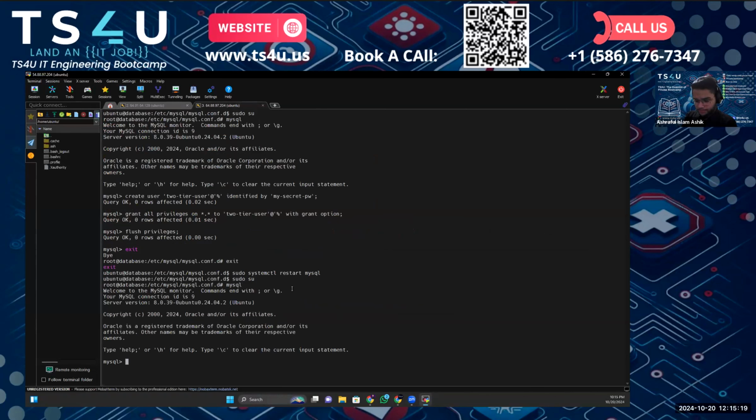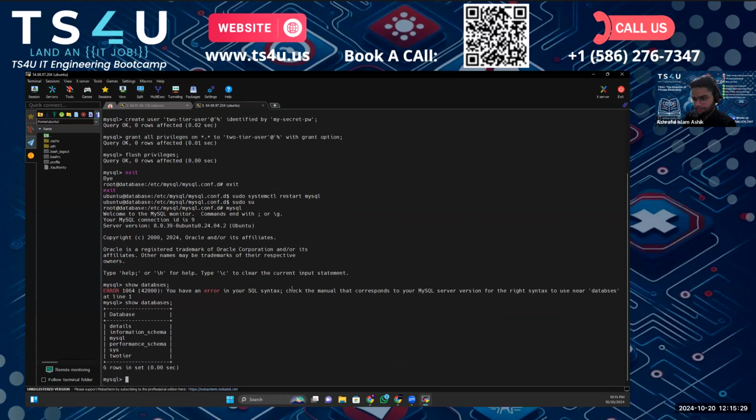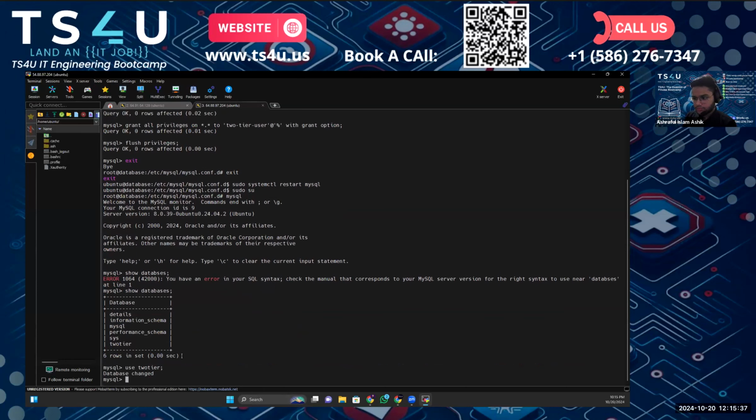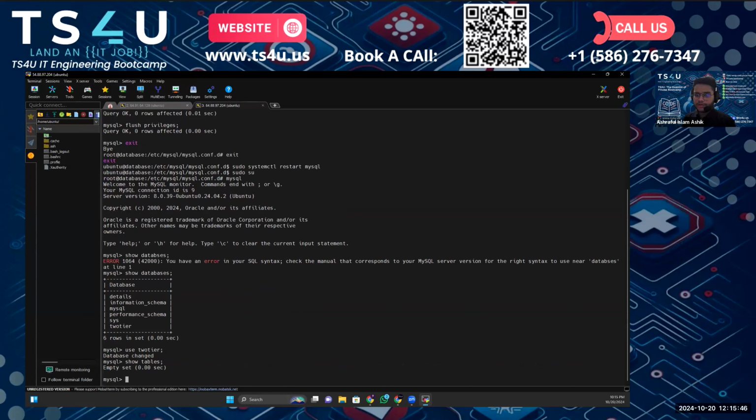Okay, so in here, if I run show databases, see, this is the two tier. I'm going to use this one. So for that, use two tier. The database is changed. If I use show tables, let's see if any table is in here or not. See, there is no table in here.